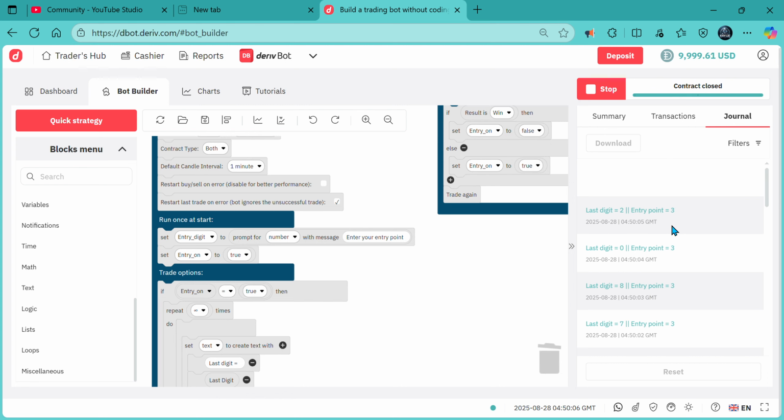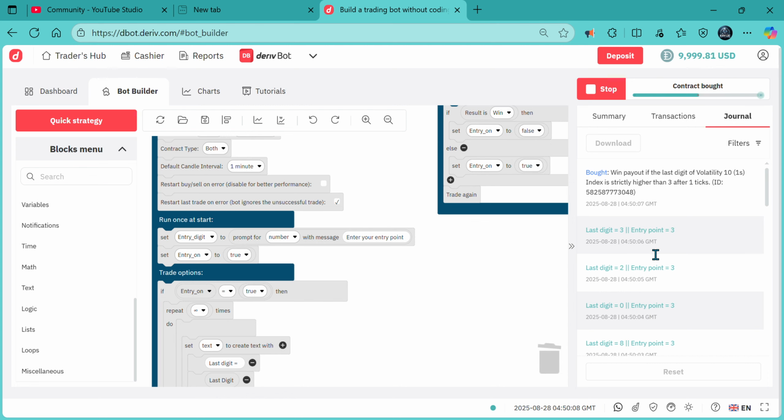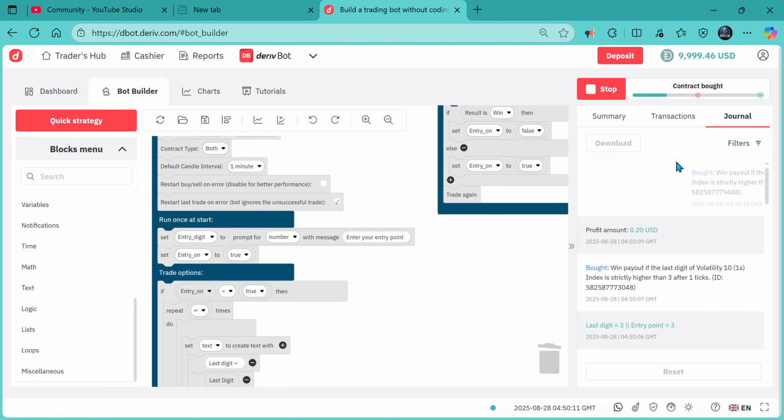You can see we get the entry point again. Once we win, you can see now it continuously purchases the trades.